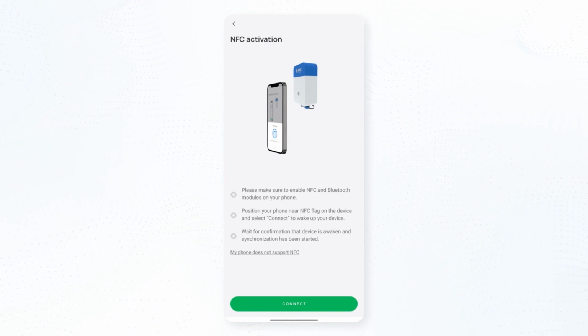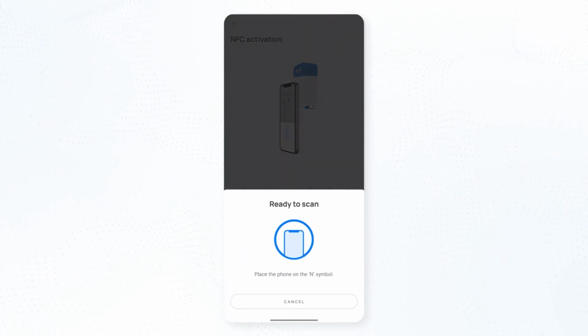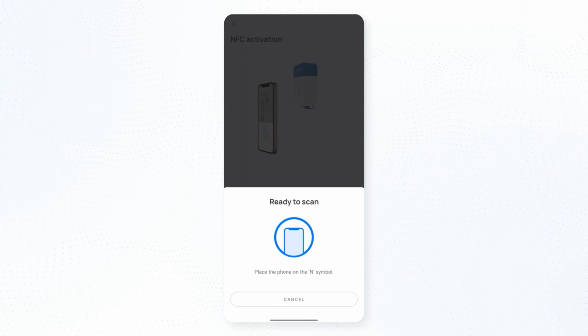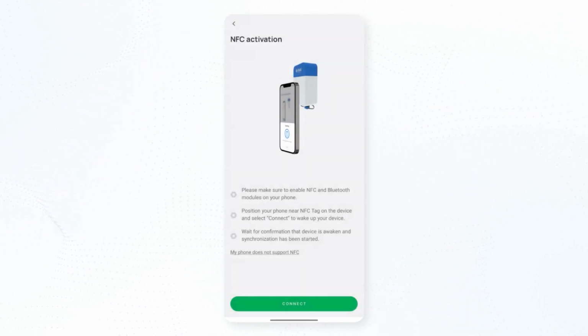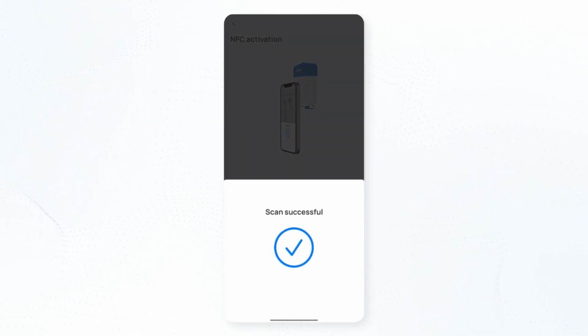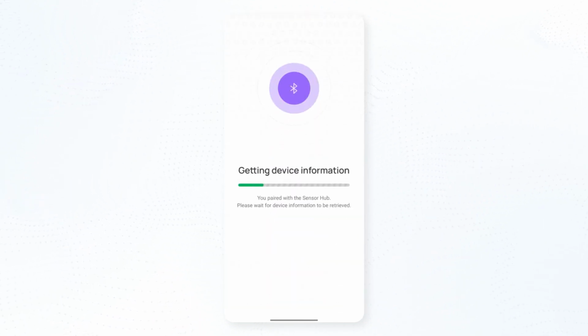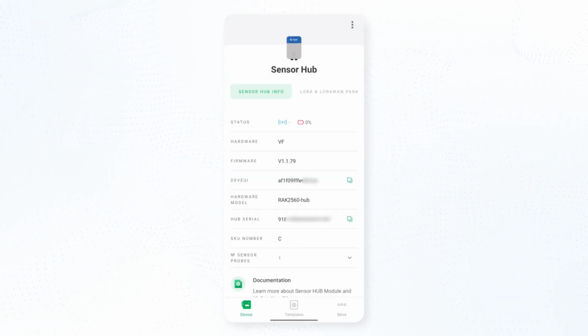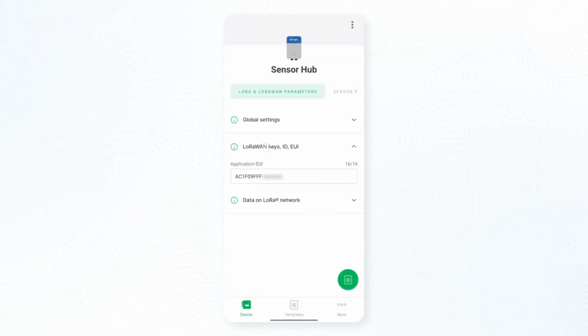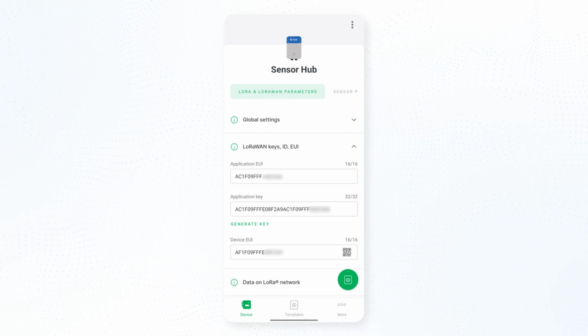Scan your sensor hub. First, click Connect. Then the WIS Toolbox app will ask you to place the phone on the N symbol on the device. This way the NFC will activate the BLE connection between the hub and your phone. After a bit of syncing, you will see a screen with the device's information. Now that you have the information, return to TTN to continue with adding the device to the application.